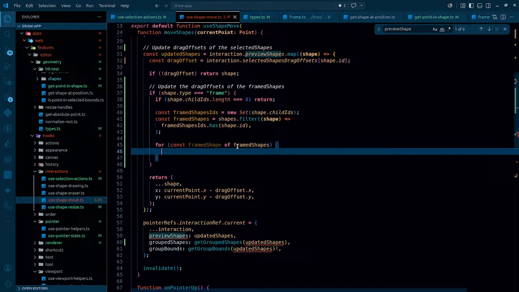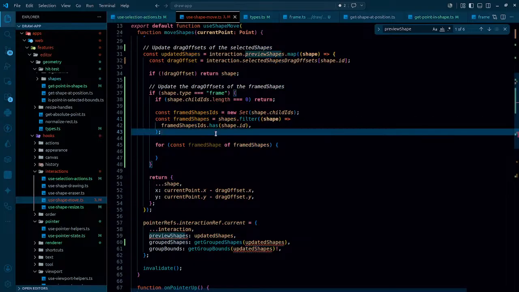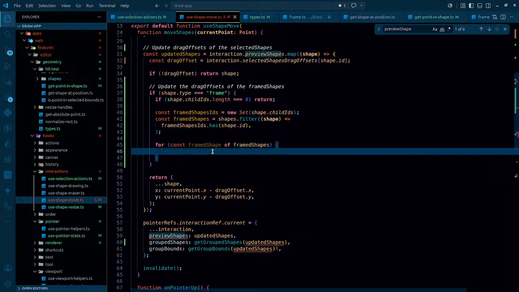We have these framed shapes. Where are they coming from? They are actually coming from an array. So if we just change those framed shapes here, will the array be changed or not? I think the array should be changing, right?